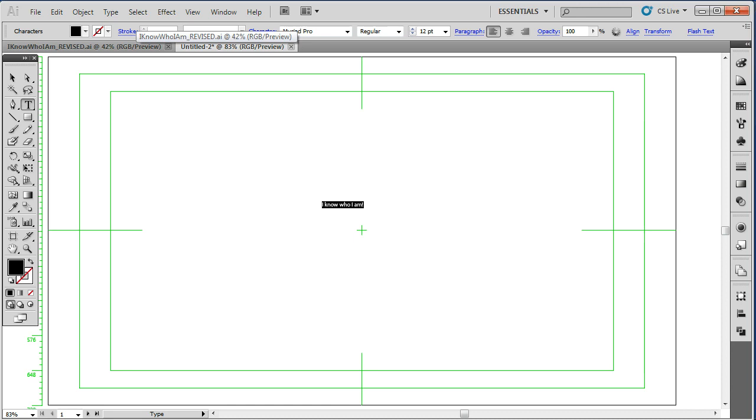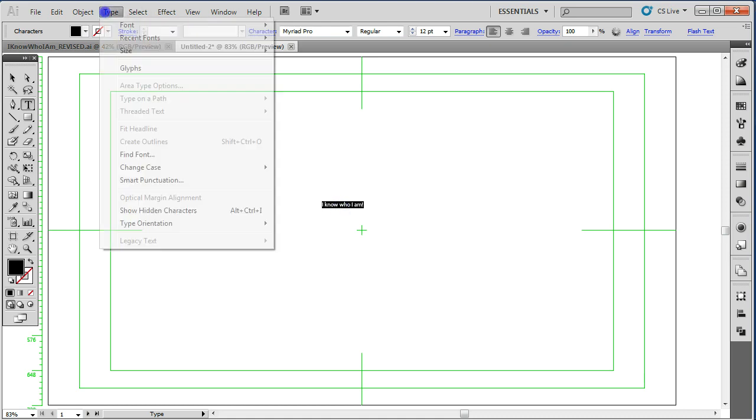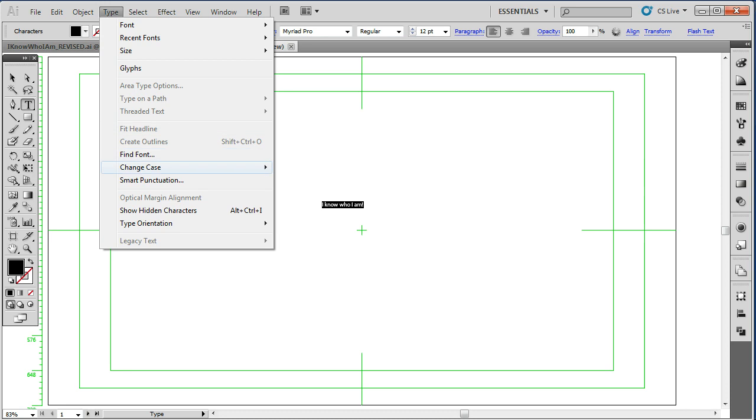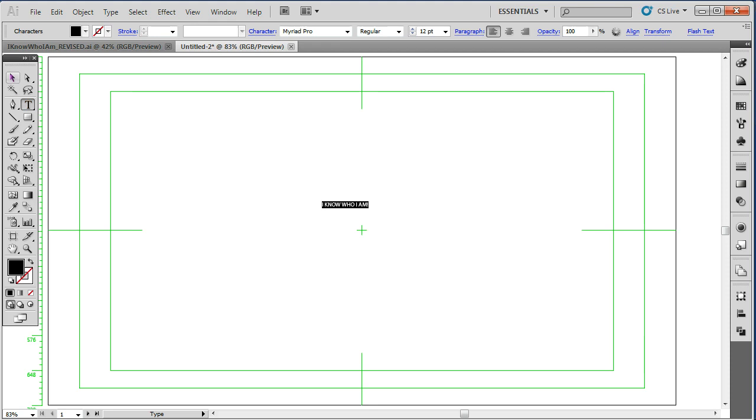I'm not going to retype it. You could absolutely go back to your text editing program and edit it there, but you can do it right here in Adobe Illustrator. So with my text highlighted, I'm going to go up to Type, then Change Case, and change it all to uppercase. And now everything is uppercase as it should be. My intention is to just play around with it here.